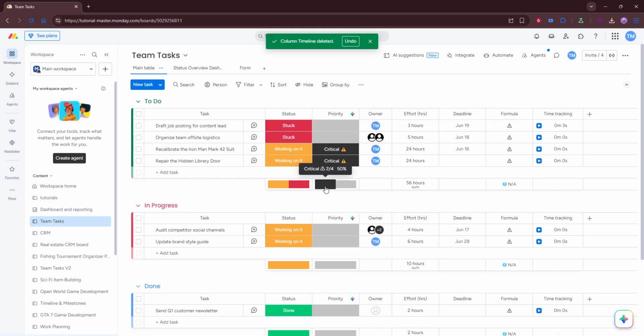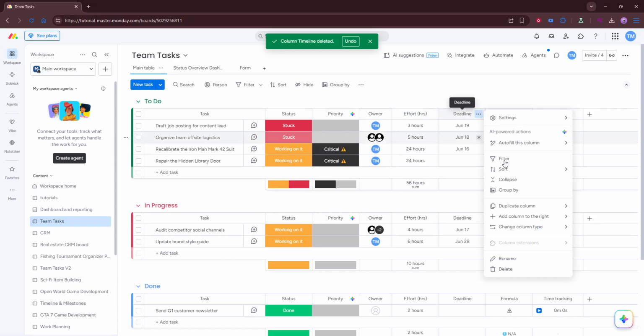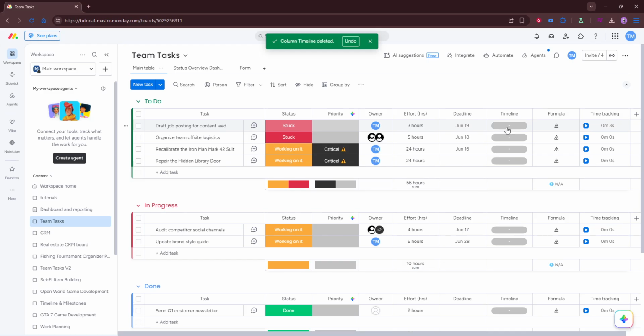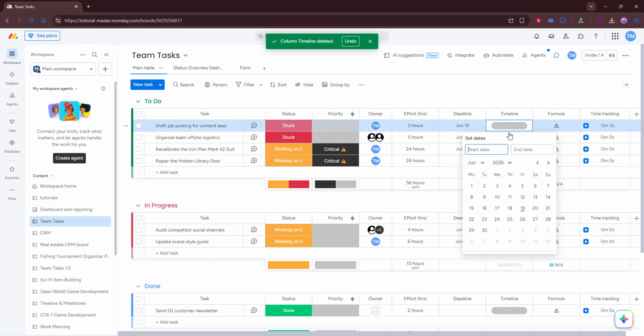After adding the timeline column, click the timeline cell for the item you want to update. Each item on your board can have its own timeline, so you can track individual tasks, phases, or deliverables separately. When you click into the cell, a date selector will appear, allowing you to define the schedule for that specific item. Next, select the start date and the end date.